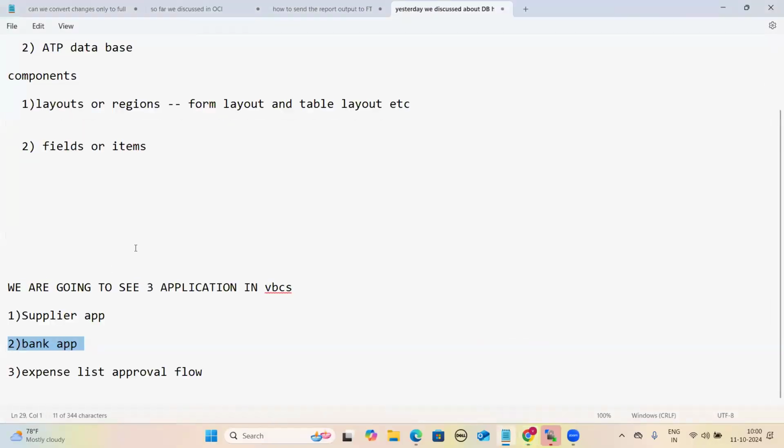So tomorrow no class. Next class we will discuss these three applications. So this is a complex application, guys. We will see how it will go. And these two are not much complex. So with that, our VBCS will be complete.